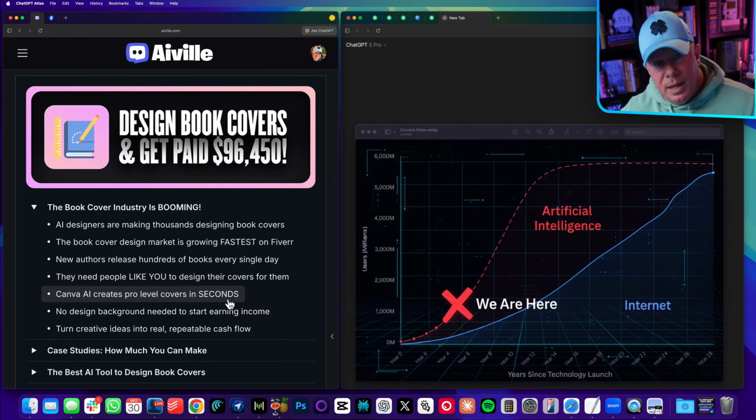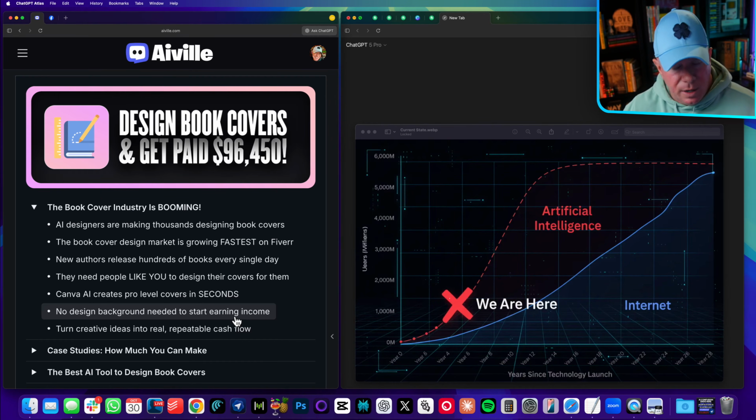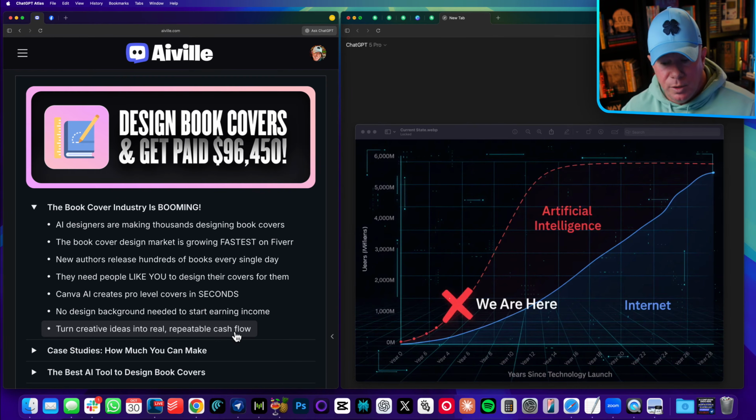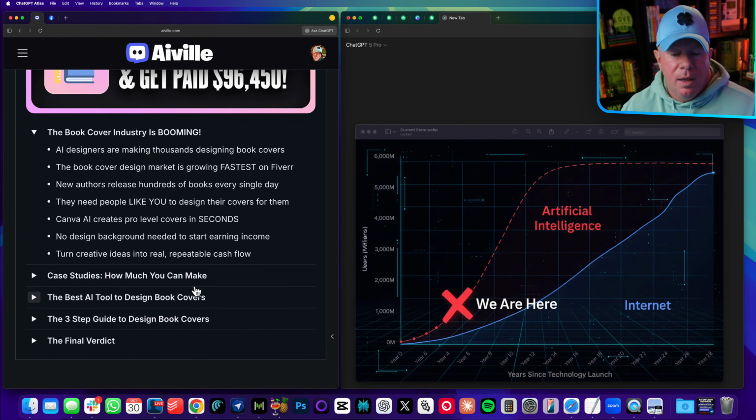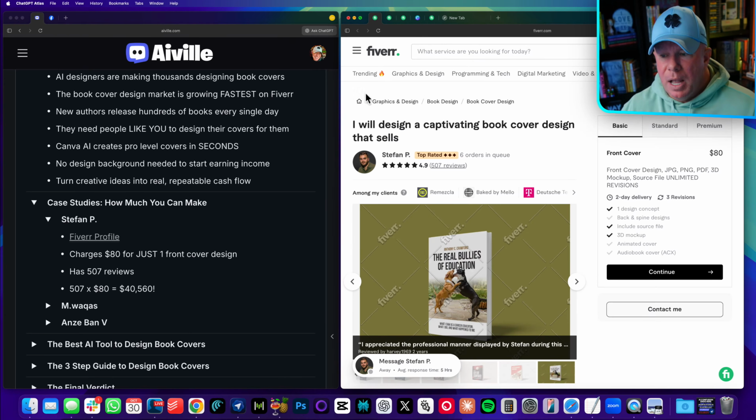And there is a tool out there called Canva AI, and Canva AI will create pro level covers for you in seconds. There's no design background needed to start earning income. You can turn creative ideas into repeatable cash flow. So, some case studies on how much you can make with this. I pulled up a couple people here.